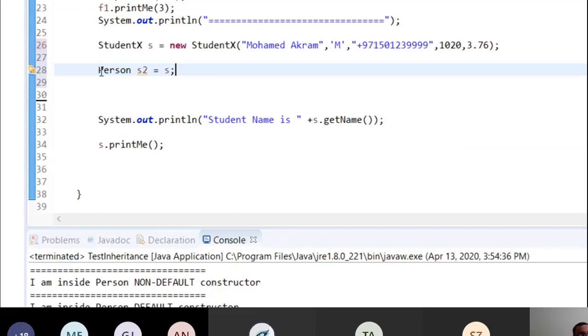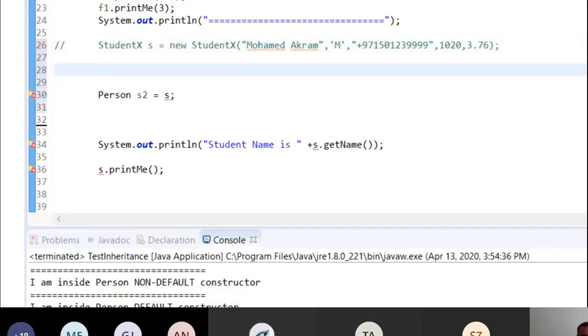Yeah, because this is called implicit casting. Implicit casting. But I cannot do the other way around. Even if I remove all this, I'm going to remove everything and just use the constructor. Look at that. If I say students X S equal new students X, nothing wrong with that.